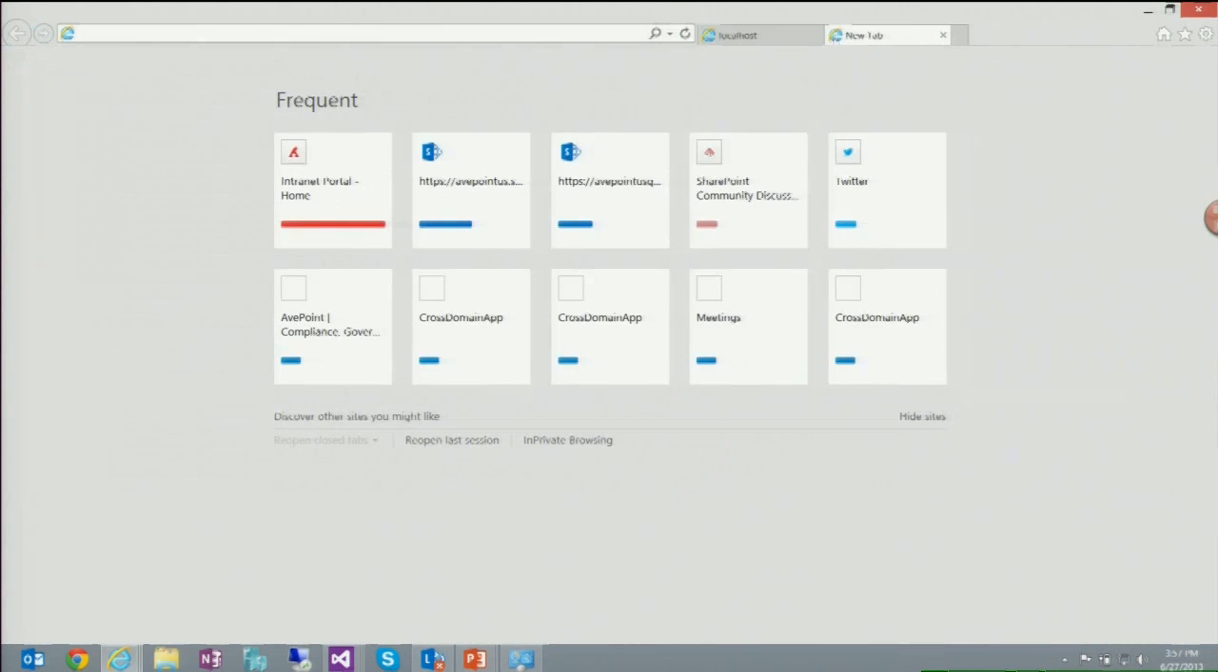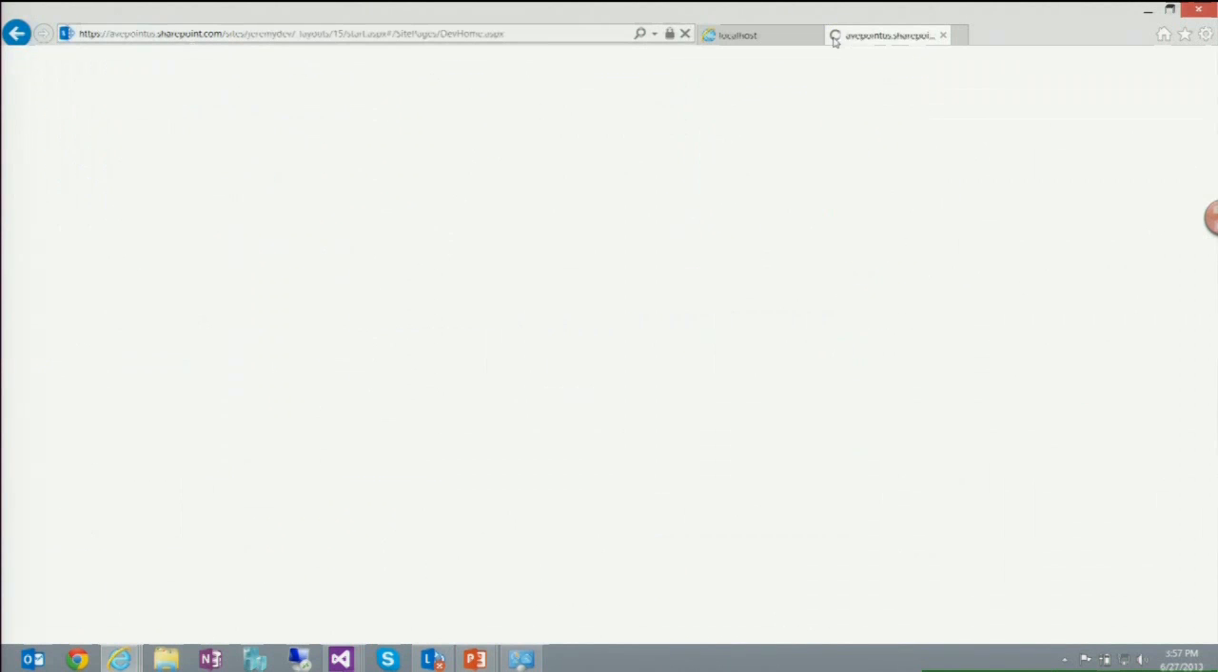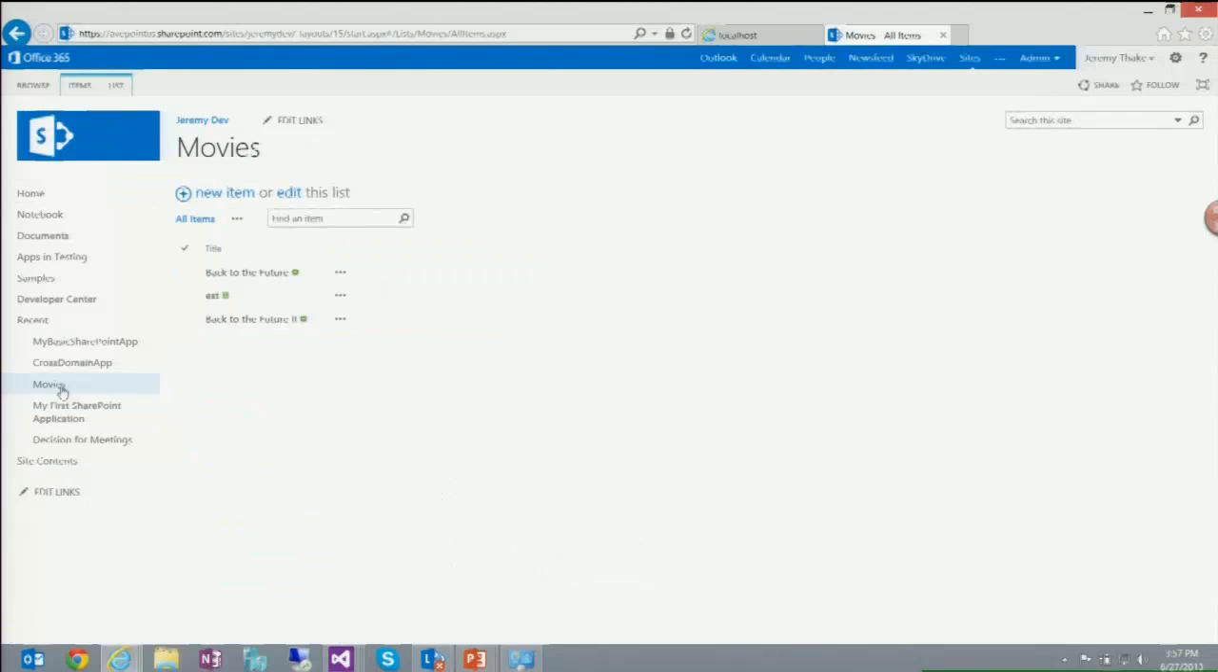Now, if I go over to my AvePoint US sites, Jeremy Dev, which is the parent site, I created a list called Movies. If you download this demo, I was a little bit slack and I didn't create the parent list as part of the add app. So if you get an error, it'll say it can't find the movies list. But if you create the list, the custom list, it'll work. So you'll see here, Back to the Future 2 is there.